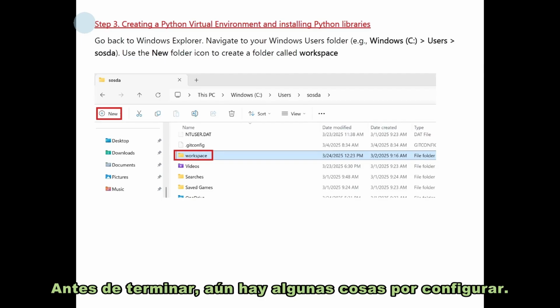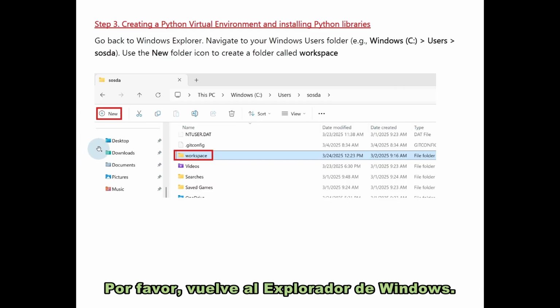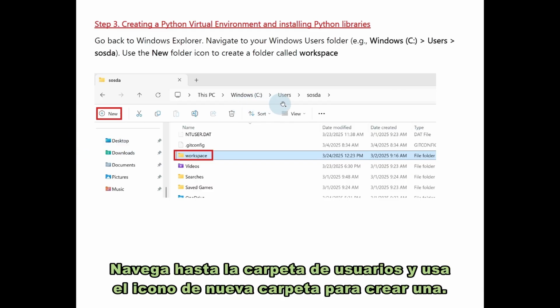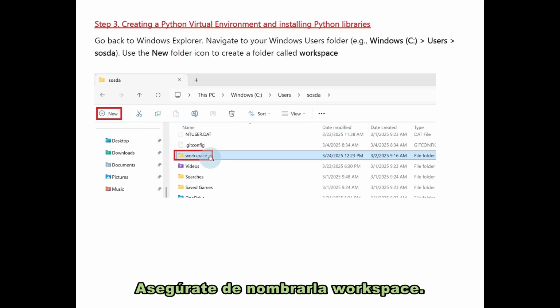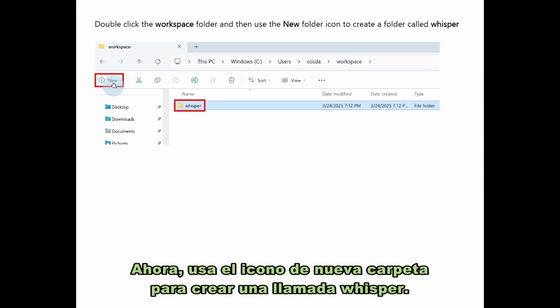Before we finish, there are still a few things to set up. Let's create a Python virtual environment exclusively dedicated to the tasks required for adding subtitles to videos. Please go back to Windows Explorer. Navigate to your Users folder, and use the new folder icon to create a folder. Make sure to name it Workspace. Double-click the Workspace folder. Now, use the new folder icon to create a folder called Whisper.